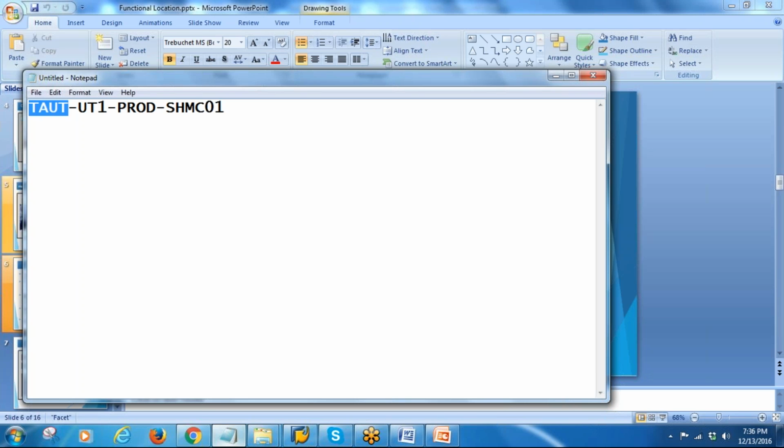So I have Toyota Automobiles. In that I have unit 1, and unit 1 is a plant. This is the production department, and in this production department this is the location. So this is called the structure indicator. Now while creating the structure indicator, you will use these: XXXX, hyphen, XXNN, XXX, and XXX XNN.